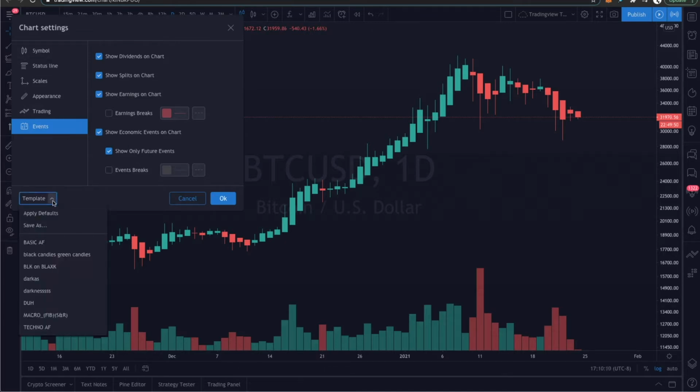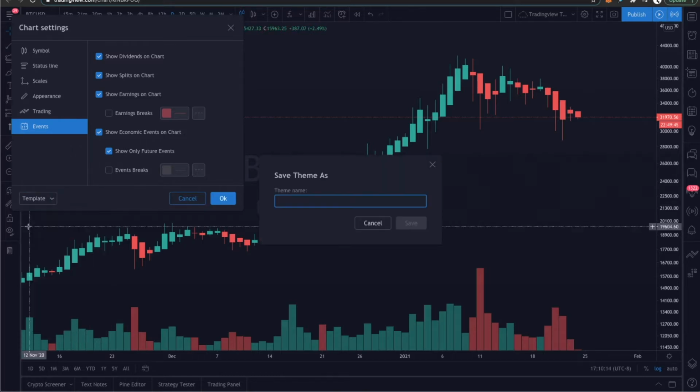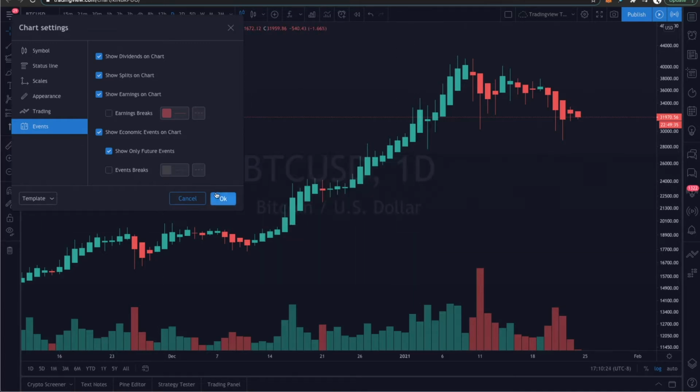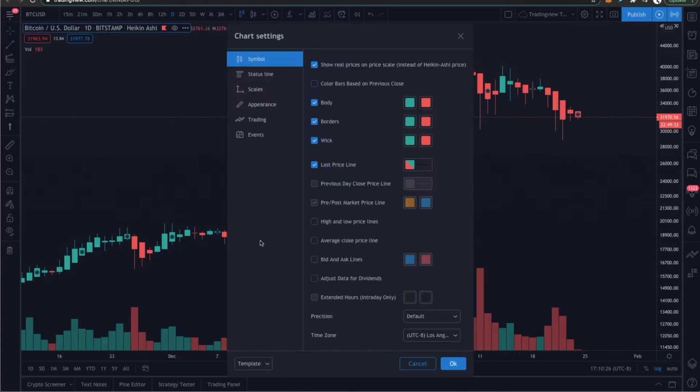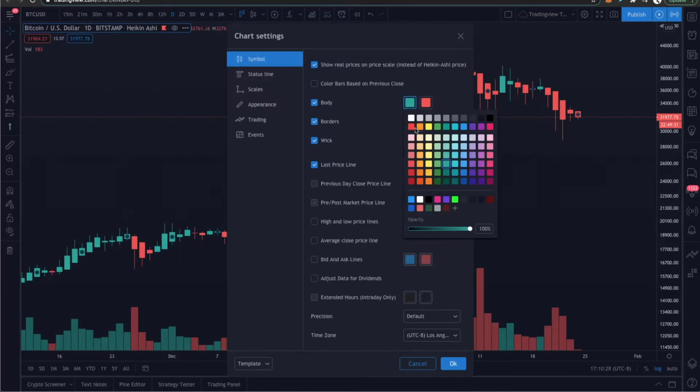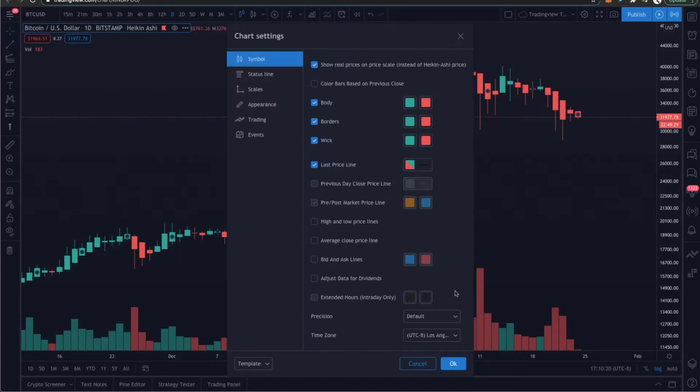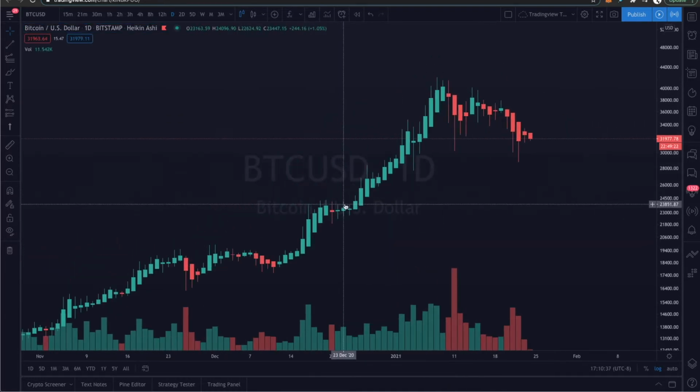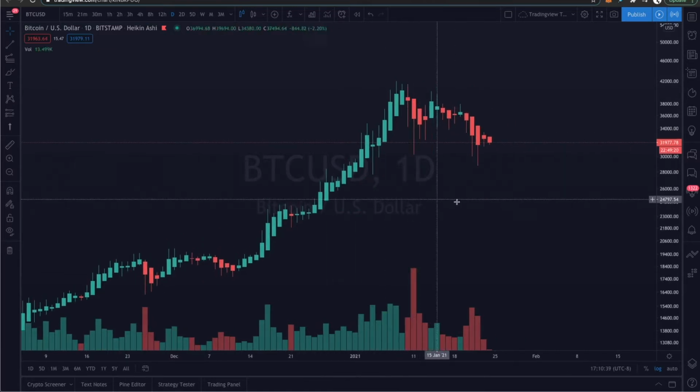If you want to save your chart setup, you can go here under template and click save as, and it'll save this chart setup, and we'll call this one Tradingview Tutorial. Okay, easy peasy. So our chart is saved. Our chart looks the way we want it. Again, if you go back in here, you can change the color of these candles, whatever you feel comfortable. I like to use green and red or variations thereof, but whatever you like, whatever floats your boat.